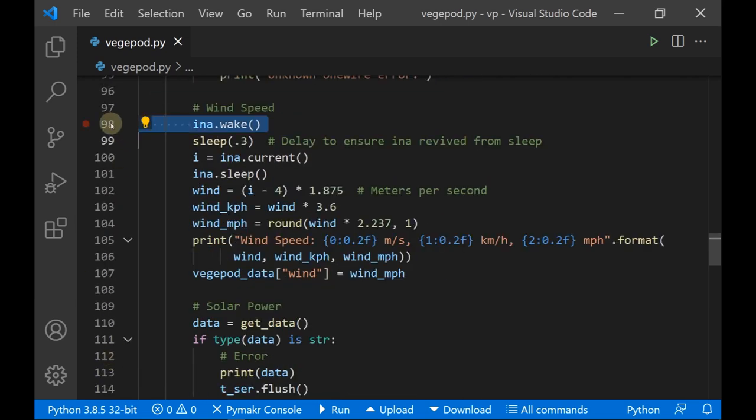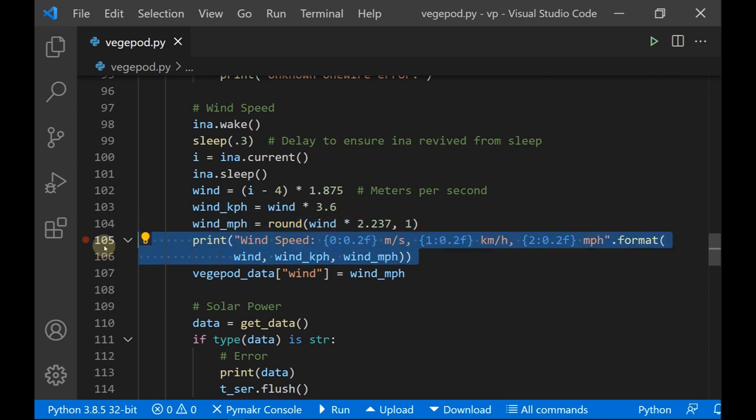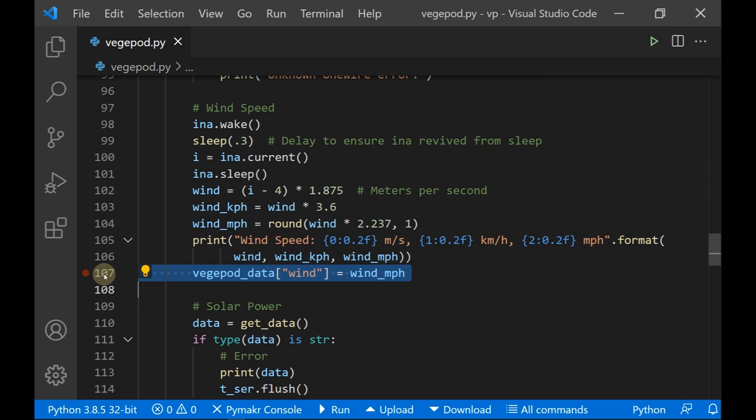The wake method wakes the INA219 from sleep. A small sleep is used to allow the sensor to fully wake up. The INA current method returns the wind speed sensor output current to a variable I. INA sleep puts the current sensor back to sleep. The variable wind is set to the wind speed in meters per second using a linear formula provided by the vendor of the wind speed sensor. Wind kph holds the wind speed converted to kilometers per hour. Wind mph holds the wind speed in miles per hour. All three speeds are printed to the console. A wind key is added to the vegipod data dict and set to the wind speed in miles per hour.